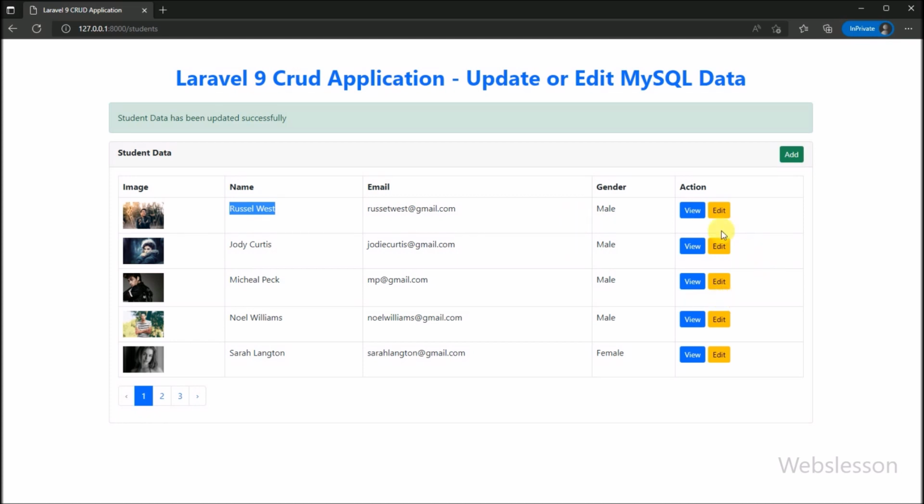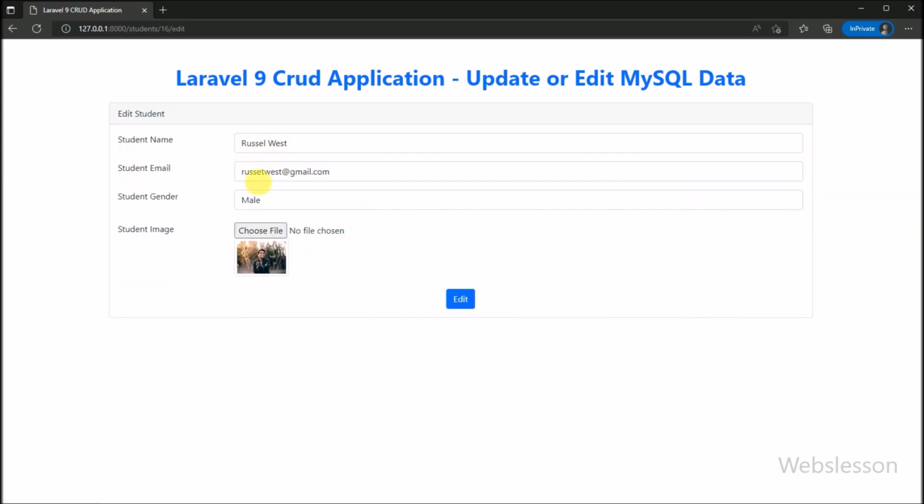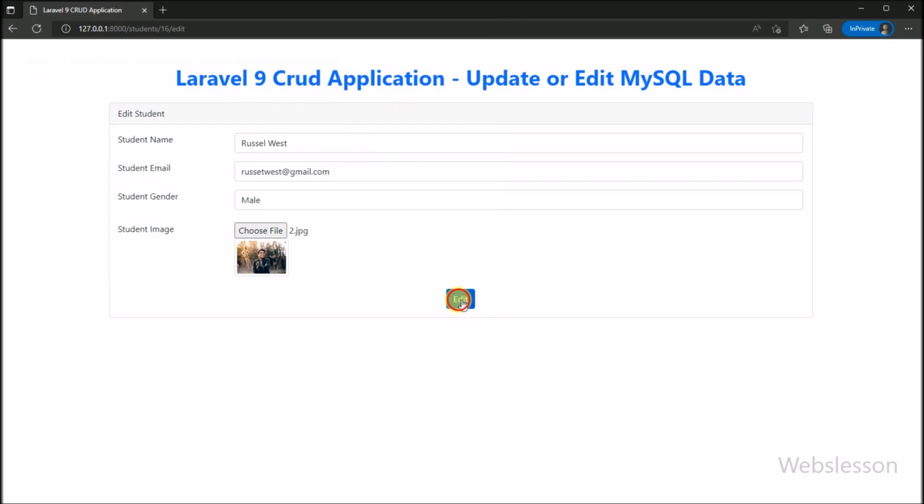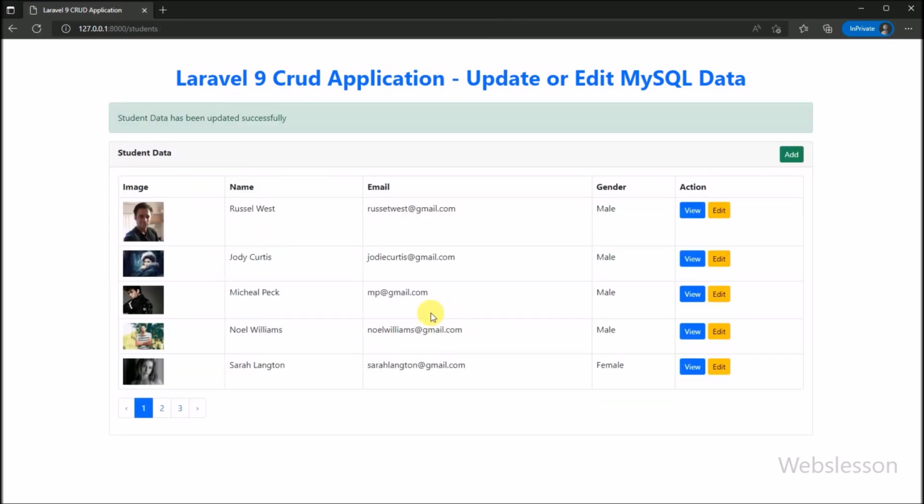Now we want to change this student image, so we have to click on the edit button. Here, we can see that the student edit form has been loaded in the browser. Now we click on the file tag and select a student image from the local computer. After selecting the image, we have to click on the edit button. After clicking on the edit button, here we can see that the student image has been changed, which we can see here on the web page, in the list of student data.